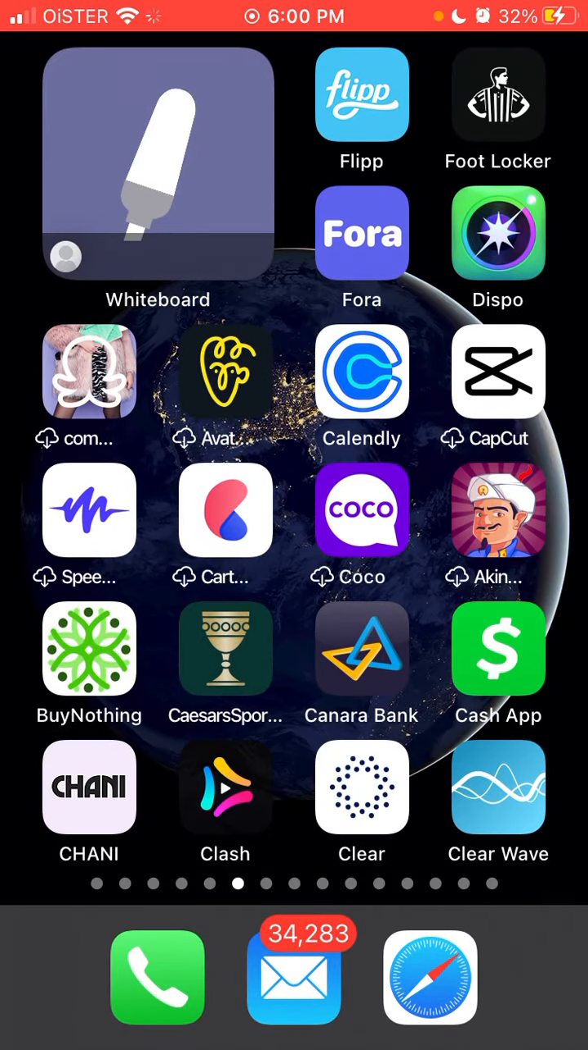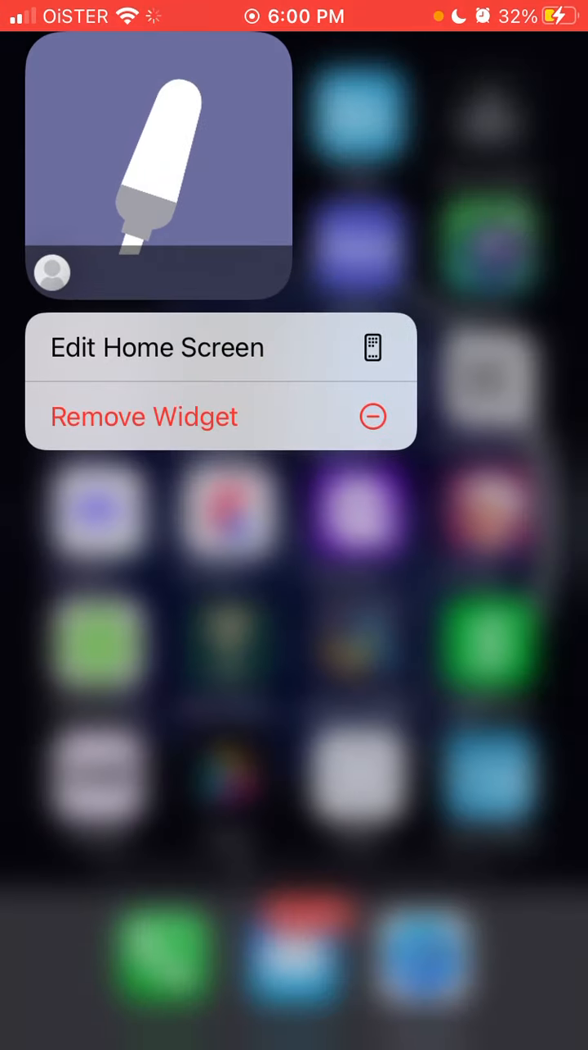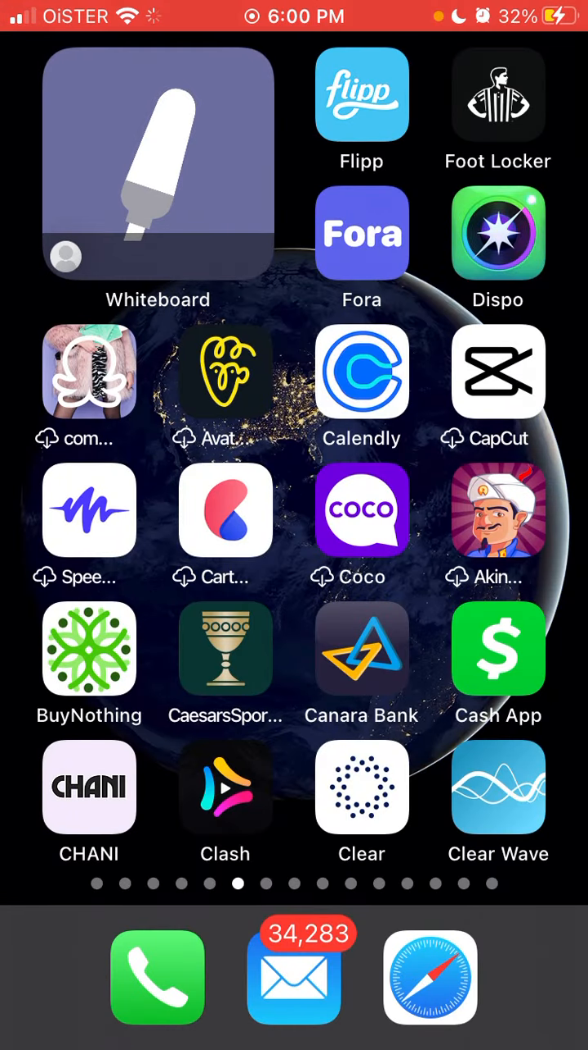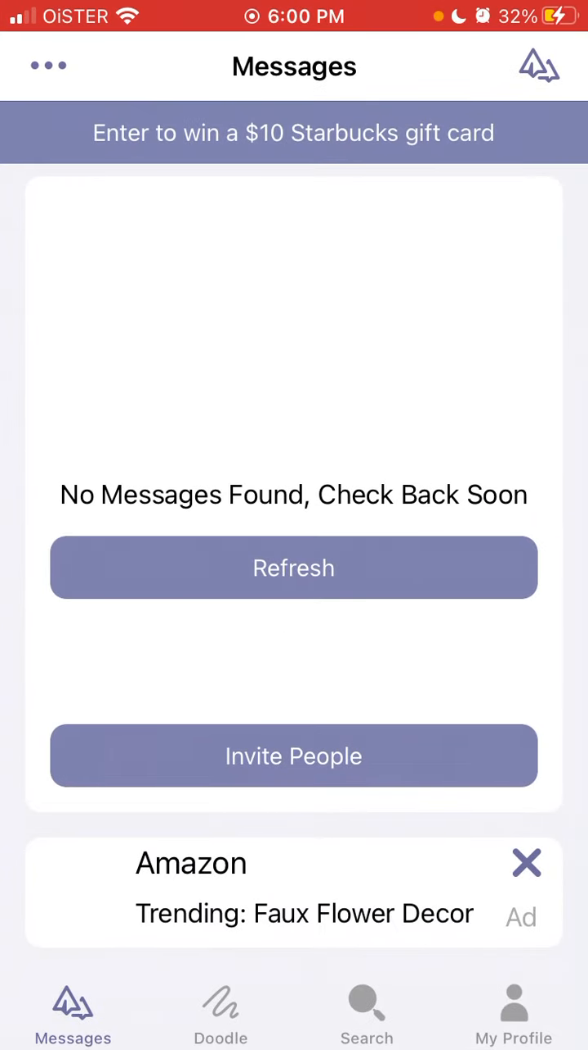So something like that, and that would be the widget, which like basically it's my widget. But I won't be able to see messages here. So my friends need to add this widget and add me as a friend here.